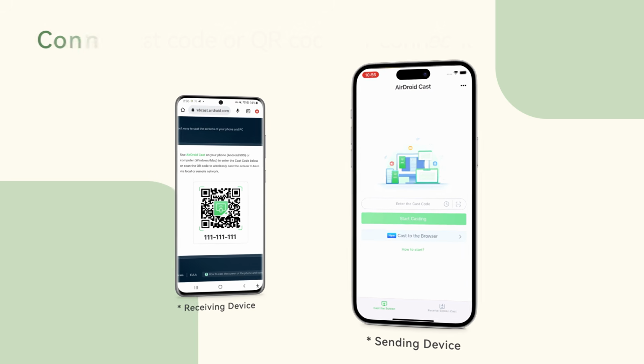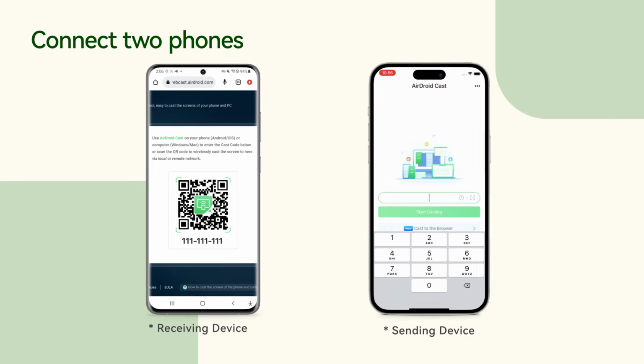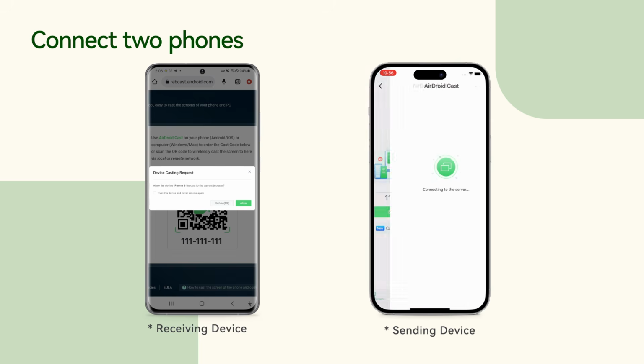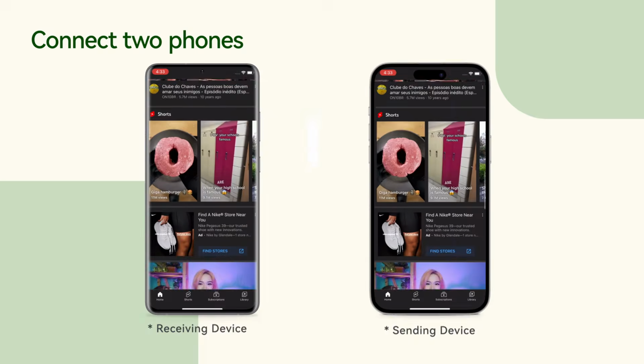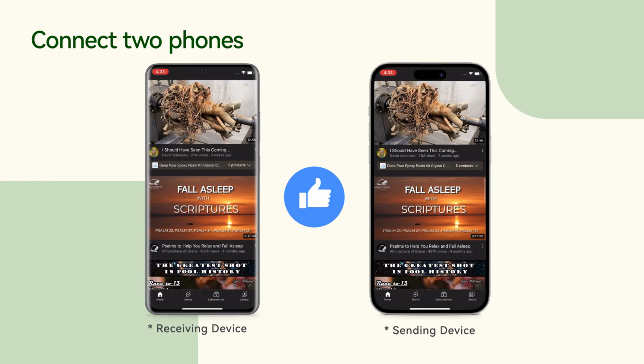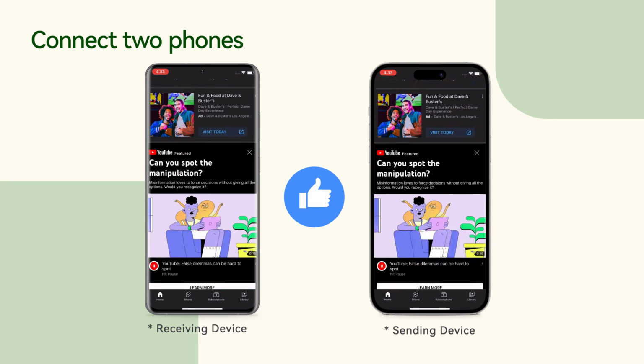All you need to do then is scan this QR code or manually enter the cast code on the sending device and allow the permission shown on the screen. Connection successful. Your phone screen is now shown on the other phone.